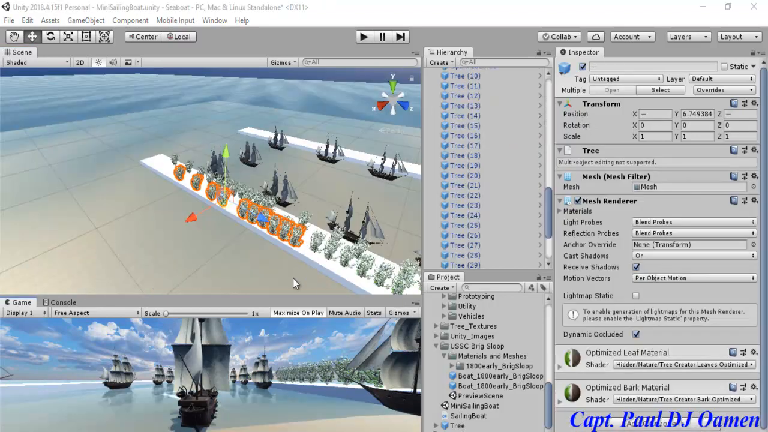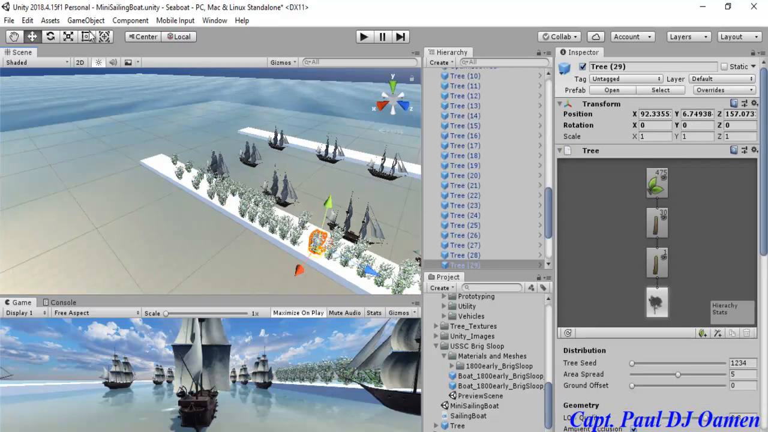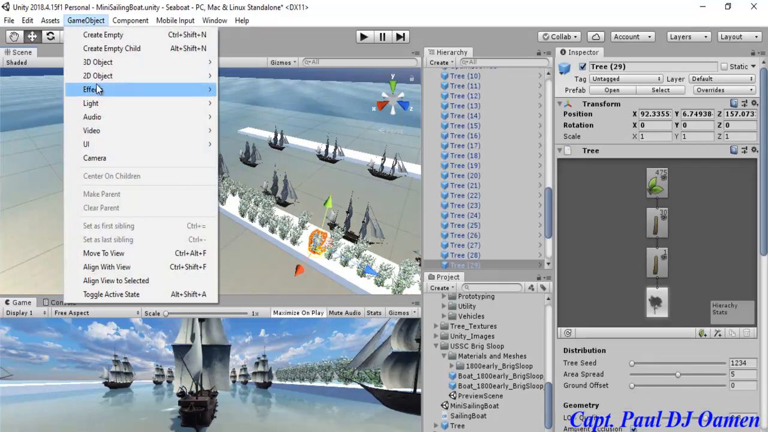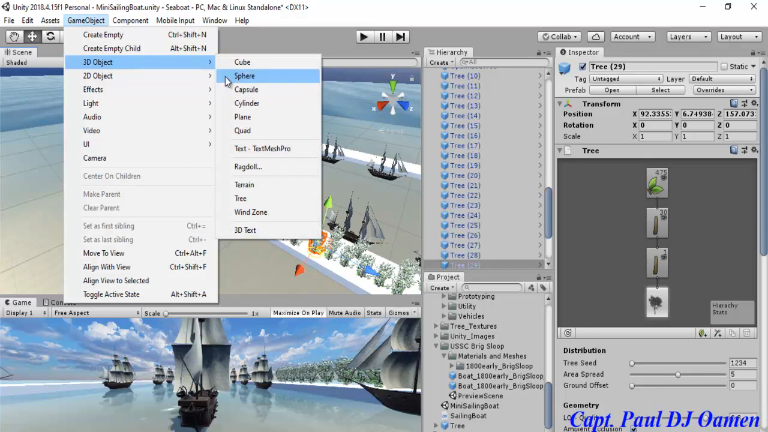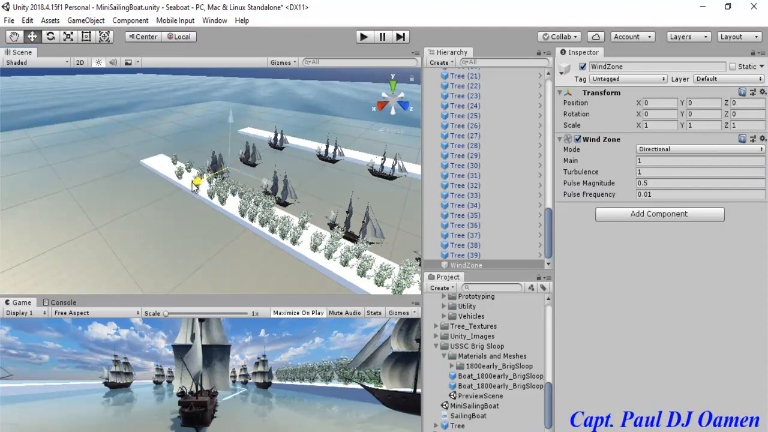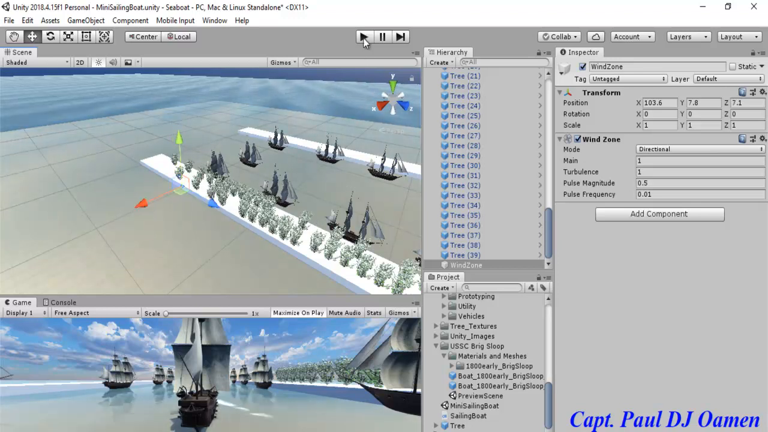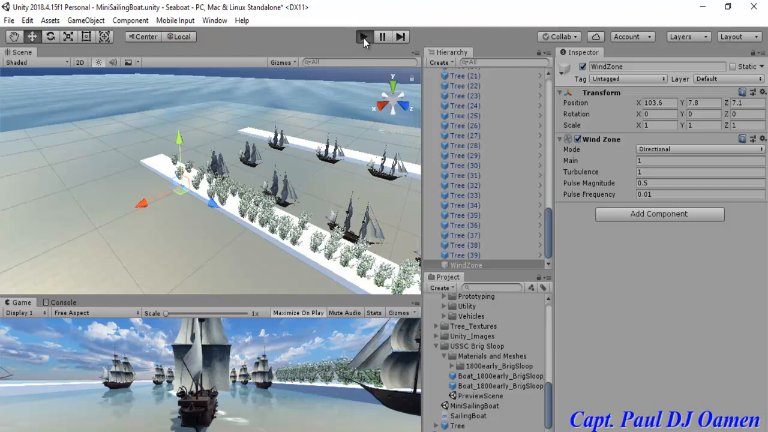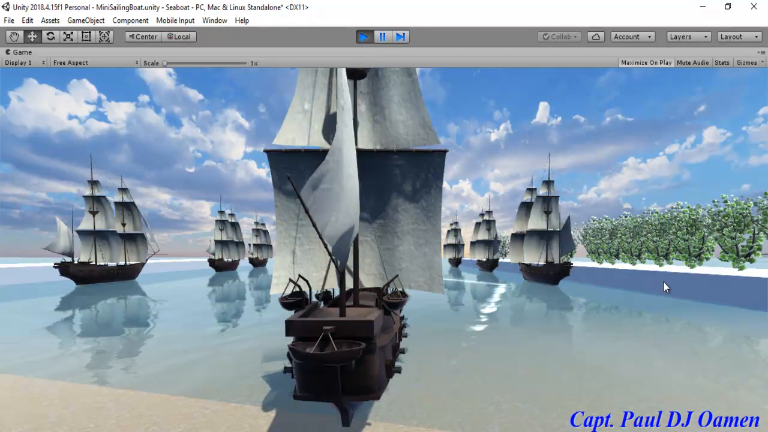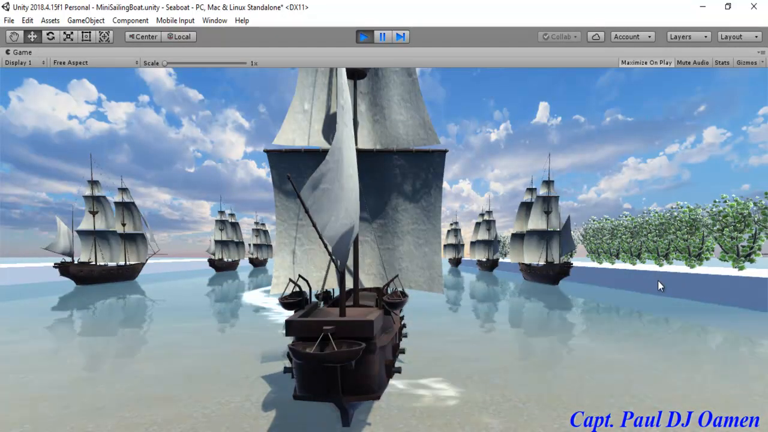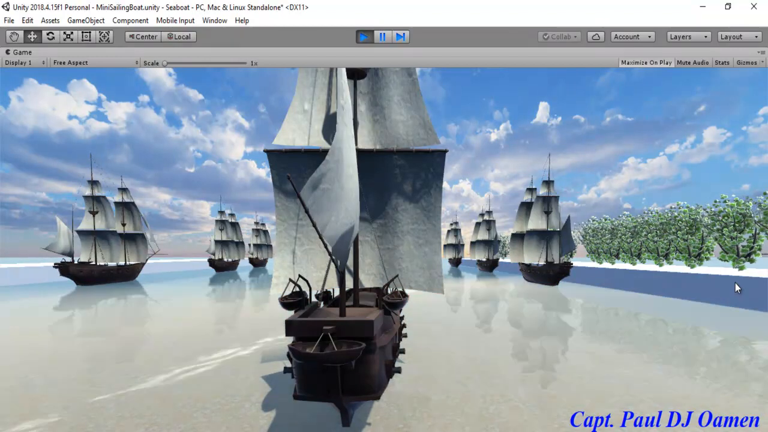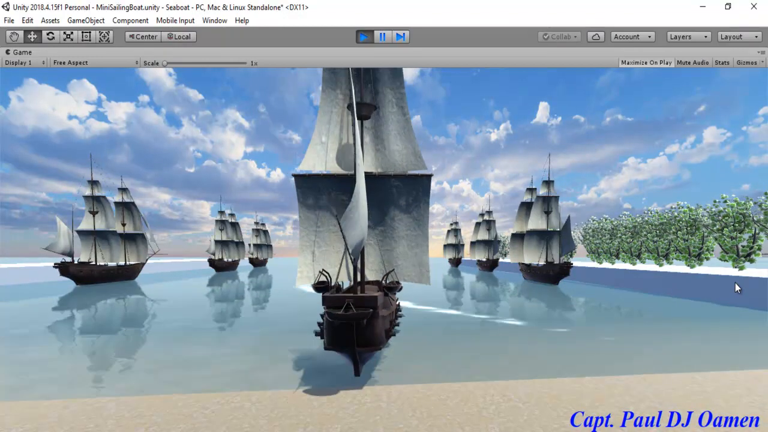So the next thing is I'm going to now go to game object, and let's add wind zone. Okay, that's my wind zone and the tree, so that you can see it's the wind blowing the tree. Okay, that's how to add the wind zone. So I'm going to run it, run the program. There we go. Look at the trees. The wind is actually blowing on the trees. So we just need to now sail away.